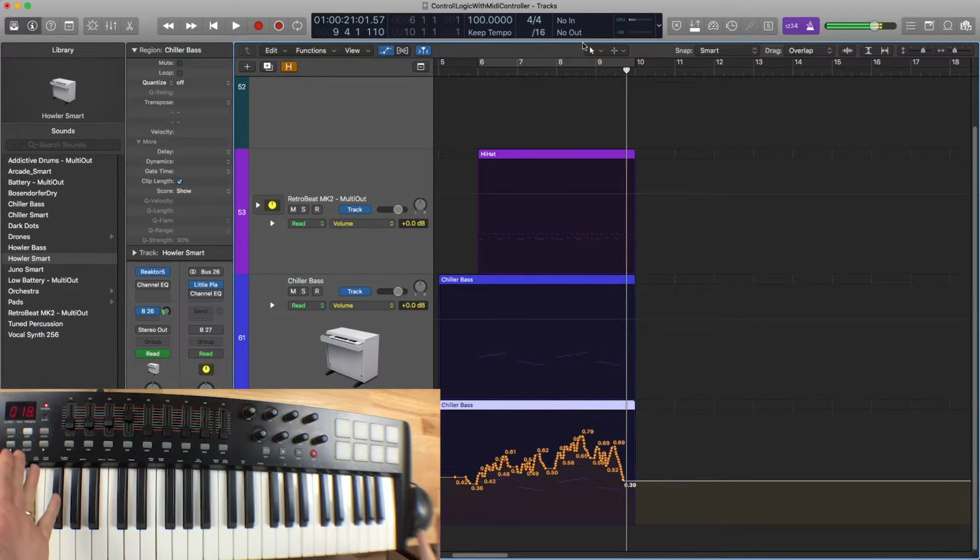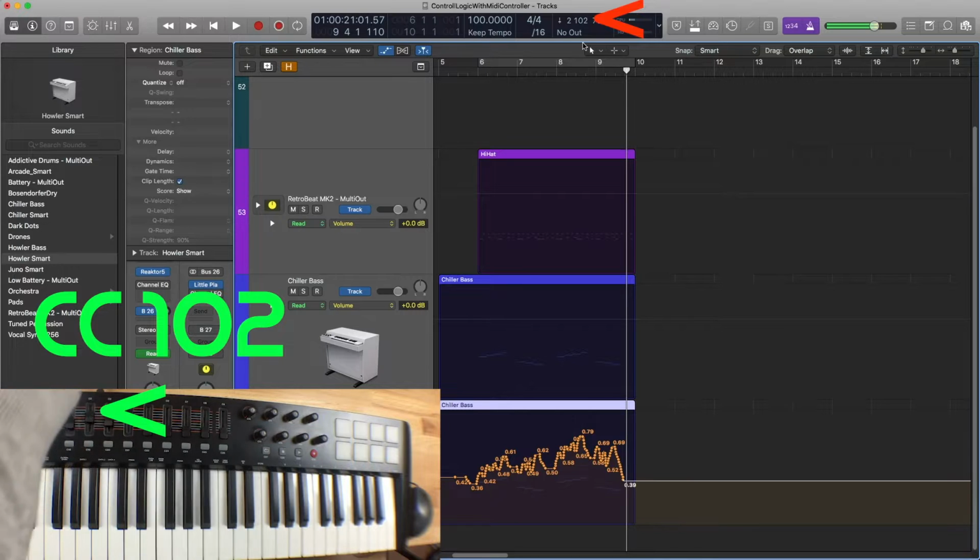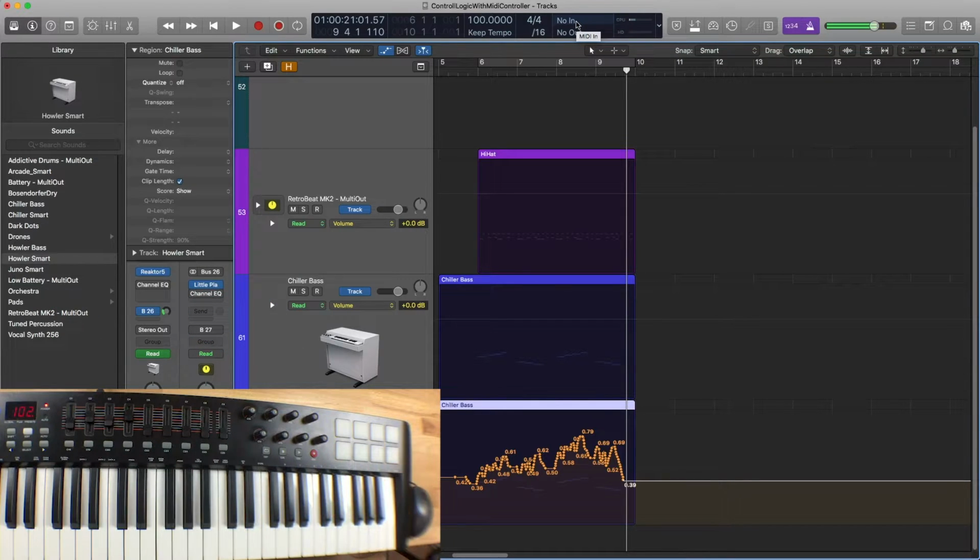If you don't know what MIDI control changes are, I have an article on what is MIDI. You can check it out on Music Sequencing. And then let's do a different channel. So this is 102, you'll see up here. The reason it's 102 is because 102 is an open control change in MIDI.